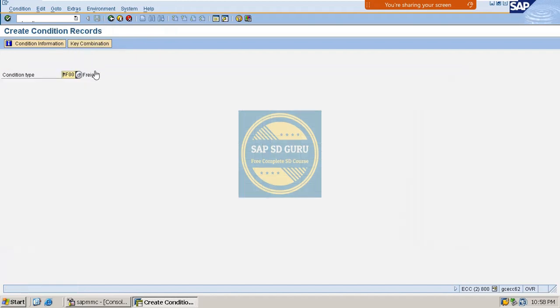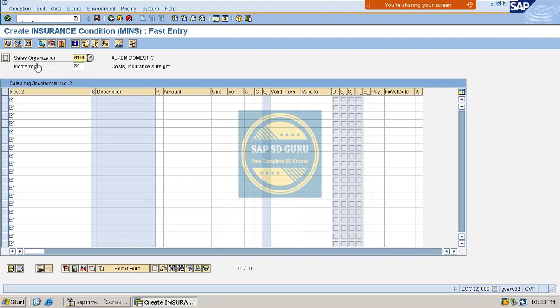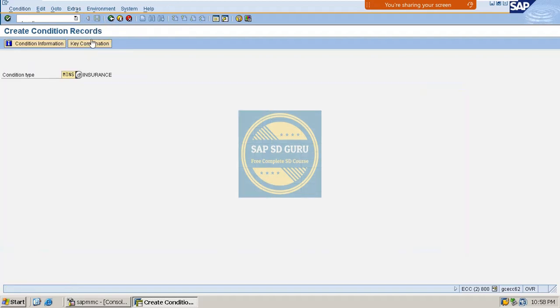Now let me go through the next condition type here, insurance, MINS. For which we have used the sales organization, Incoterms and Incoterm part 2. So it's CAF. And here Incoterm part 2 is BJDA. So this is 20 rupees. Okay. Then packing, MAC.